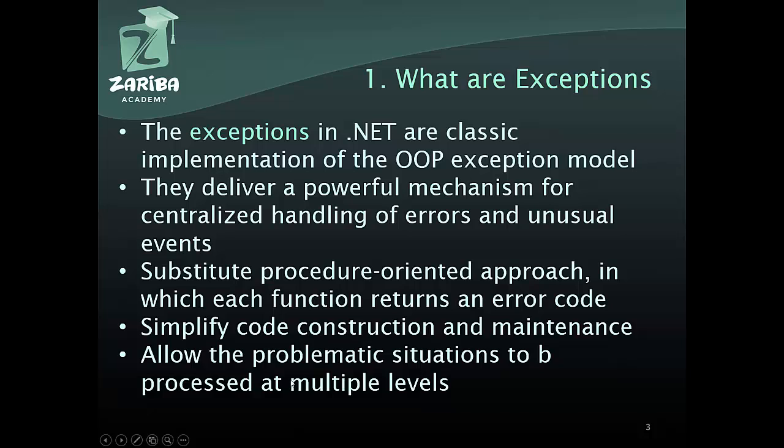Okay, they also allow problematic situations to be processed at multiple levels. So you can process an error not only in the place or in the method where it actually appears. You can process it in many different methods and so on. They don't have to be in the same place, which is also a big bonus, but you will understand what that is when I get there.